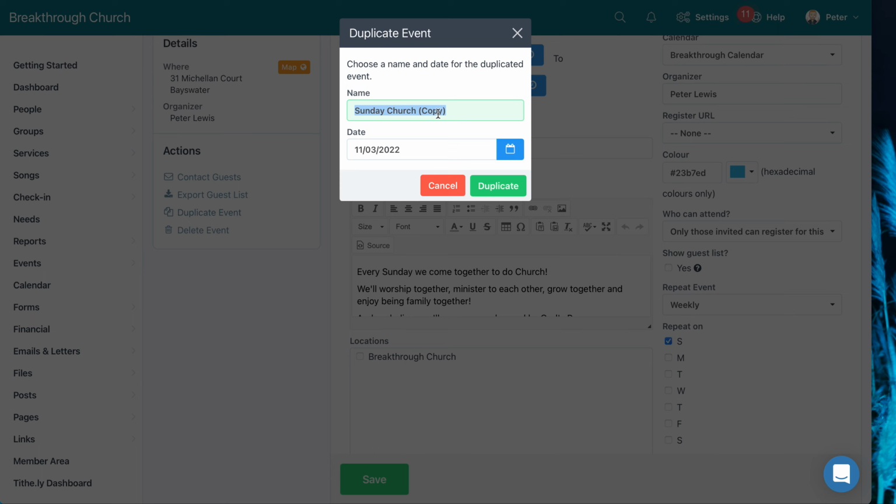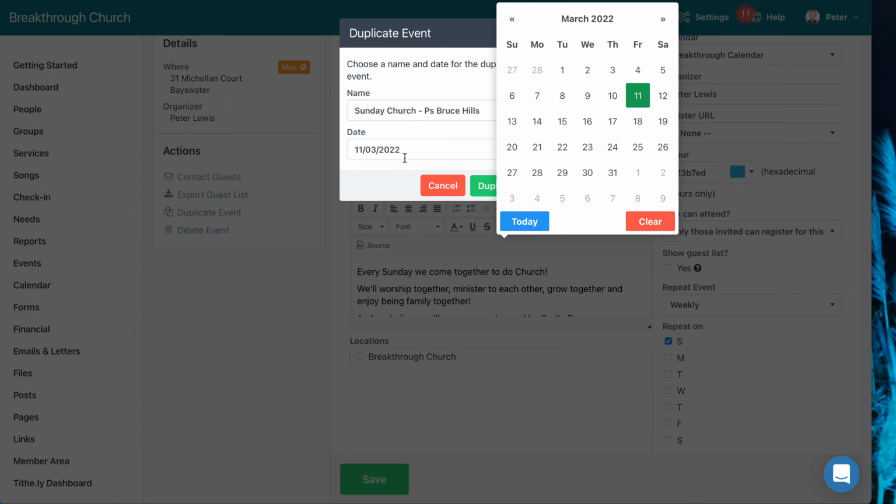So now I give it a name. Do this before you do the duplicate. I'm saying Sunday Church dash Pastor Bruce Hills. Now the important thing here is you need to re-put the date in, because even though we selected the last Sunday in April, it's given us the default as today. I think it is the 11th. So yeah, it's just defaulted to today's date. So we don't want that.